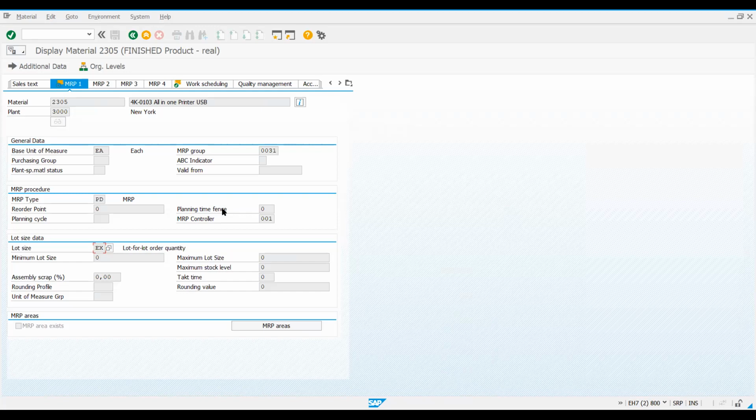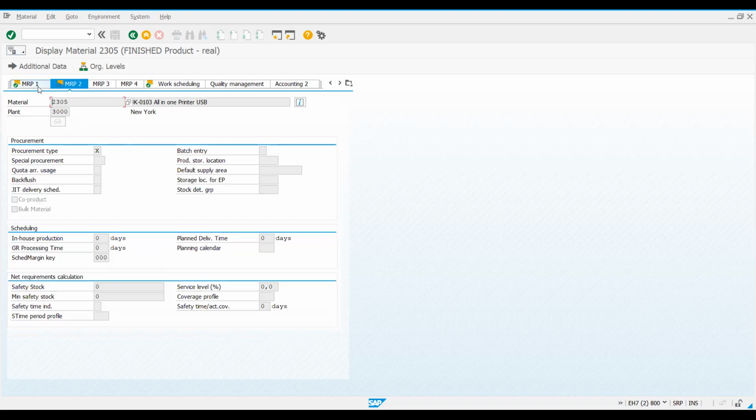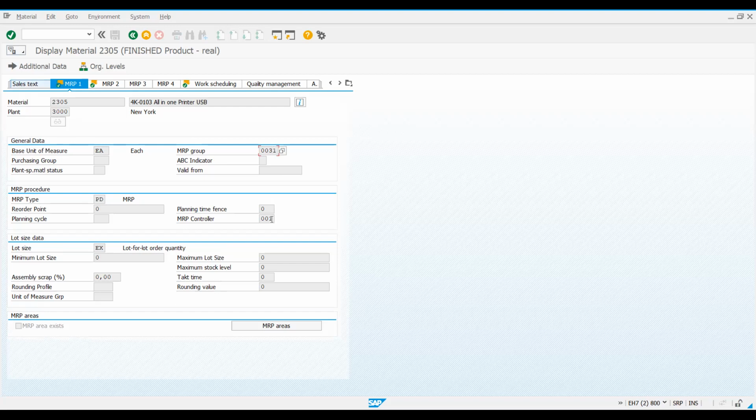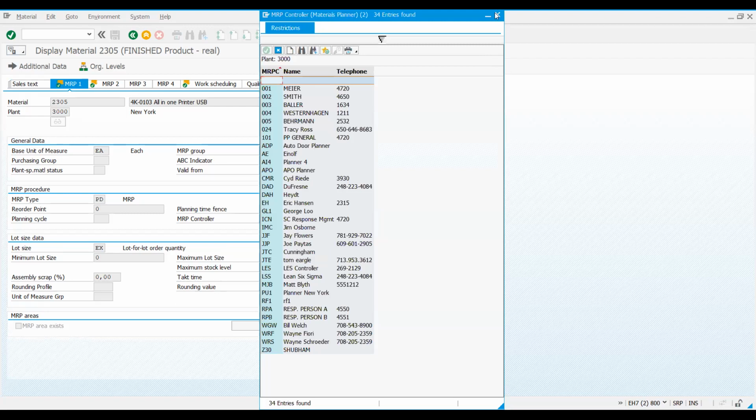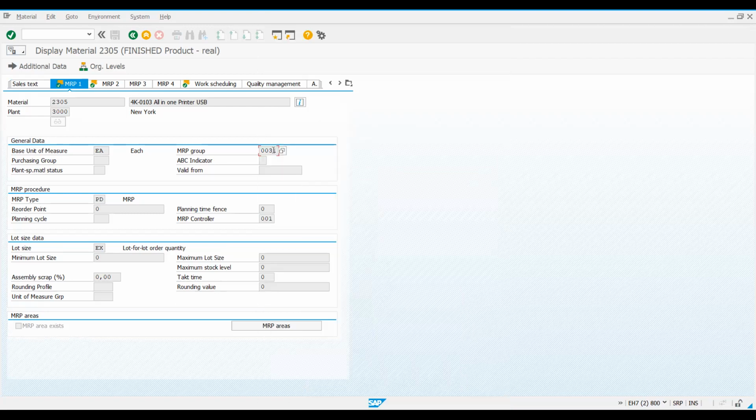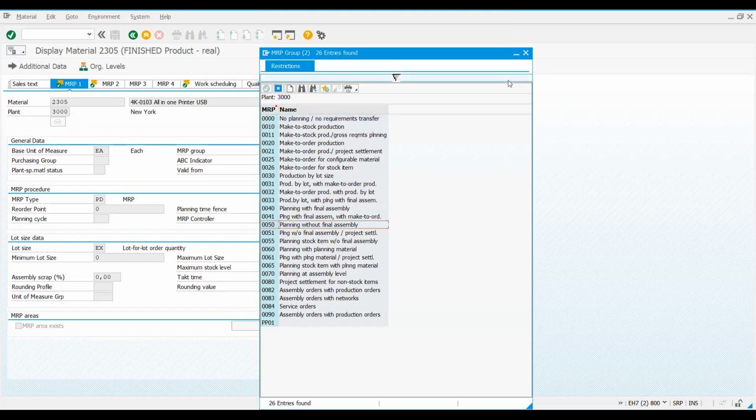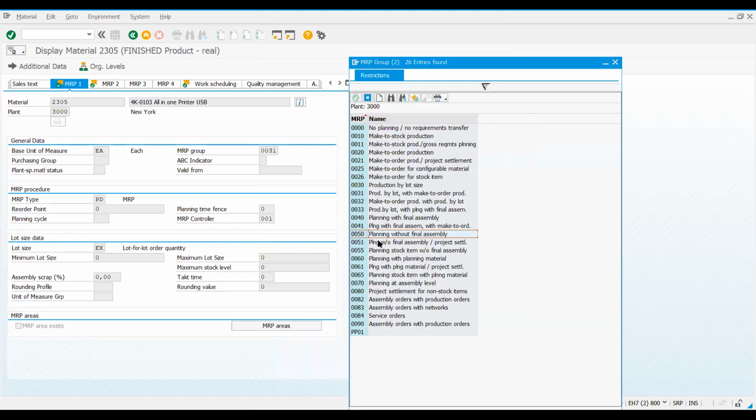Here we'll maintain this. This is the MRP1 view. MRP group, you have to maintain the MRP controller. Controller means the person who is responsible for the MRP process, MRP management, demand management. The MRP group also covers the people under that group, related to the process. Here you can see the number 031 related to the lot size.